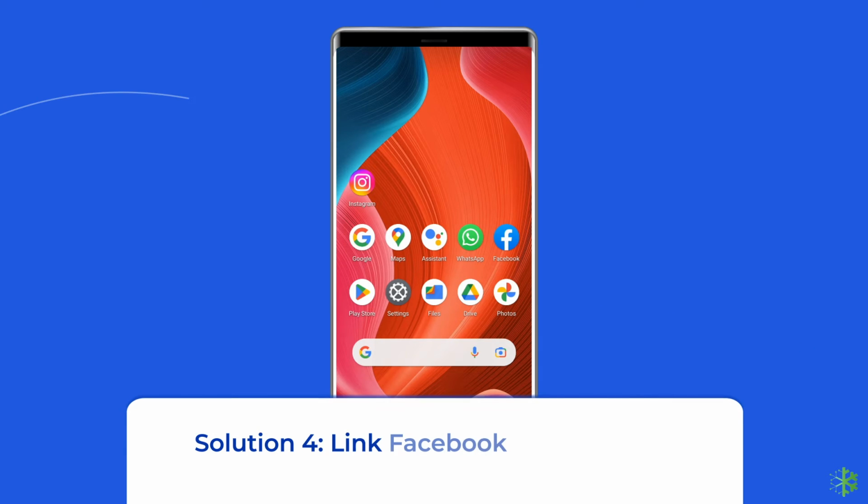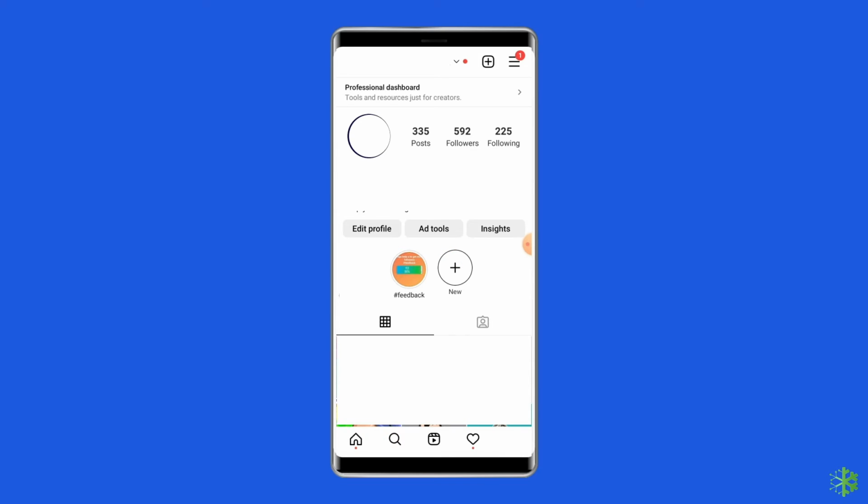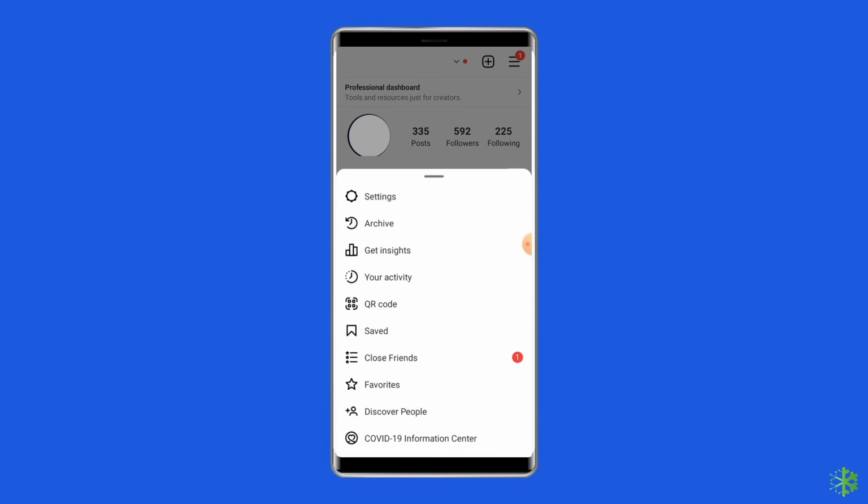Solution 4. Link Facebook account with Instagram. If you've linked your Facebook account with Instagram, messages will be sent from your Facebook account rather than your Instagram account. To do this, open Instagram app. Go to the top right of Instagram and use the menu button. The next step is to select the settings and privacy option.